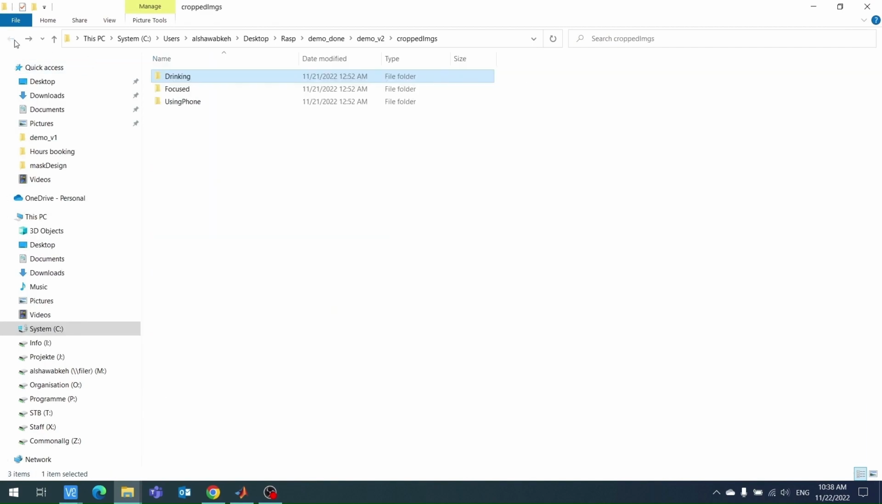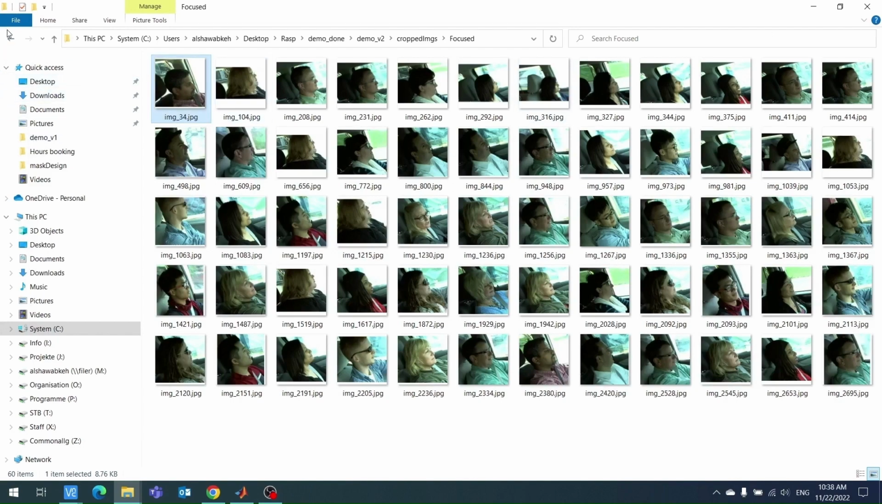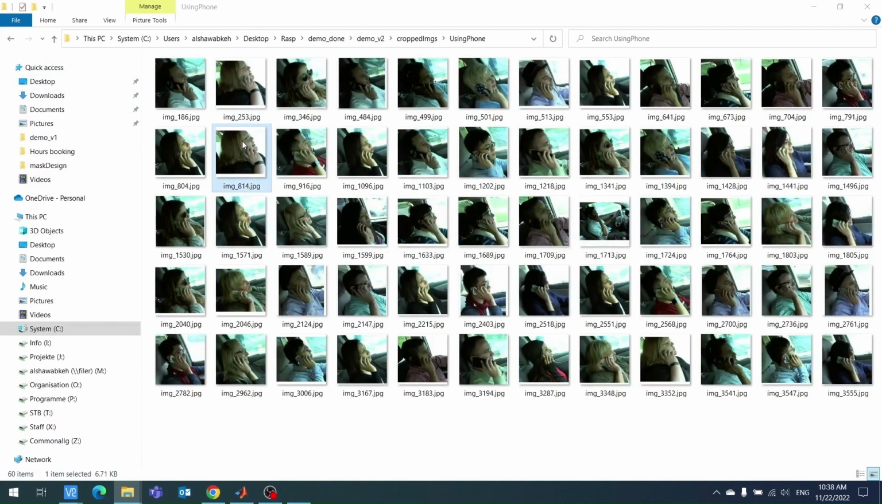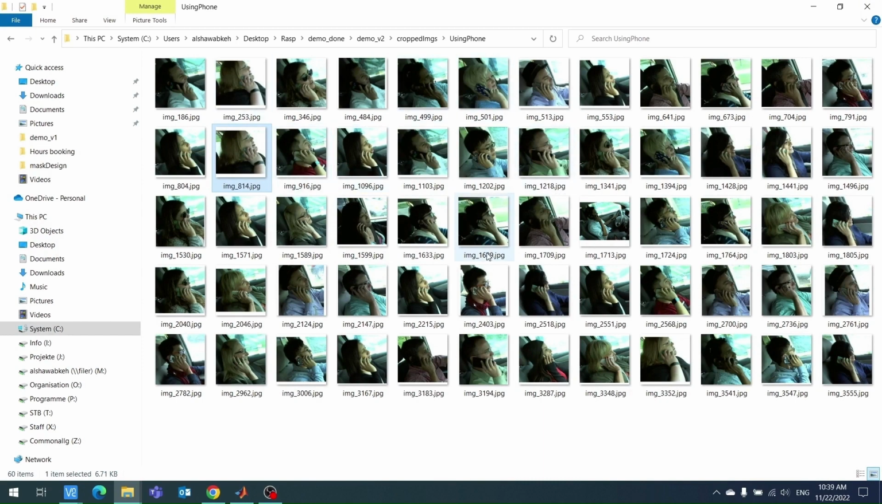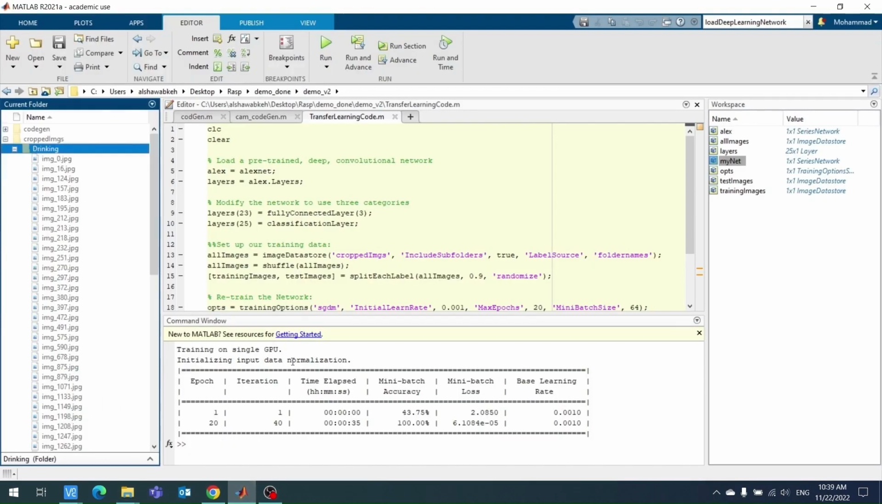This is for the drinking, and we have for the focused, where the driver is focusing forward, and the last one is using phone, as we can see, and so on. So here we have the three pictures. The original pictures are larger than this. I cropped them and resized them to be 227 pixels squared for each picture, so that the algorithm can deal with them.